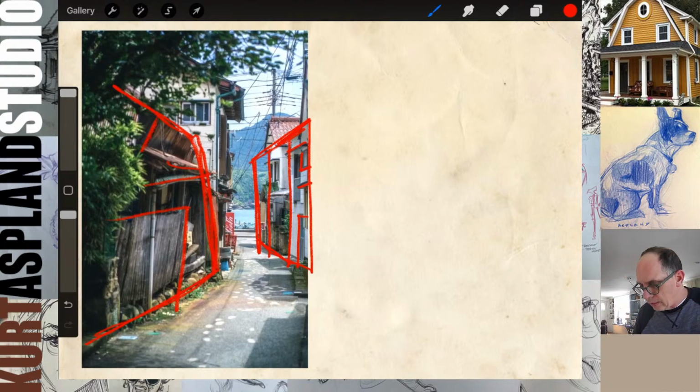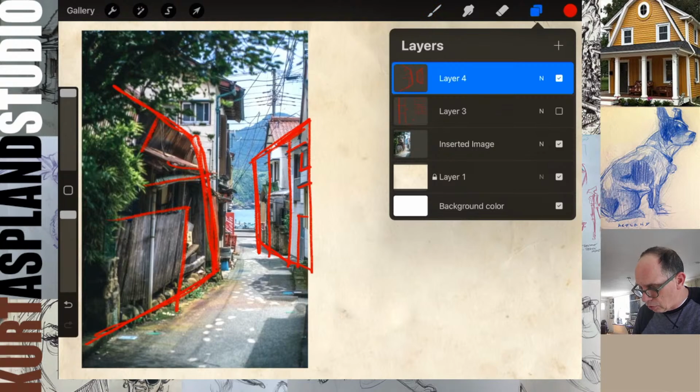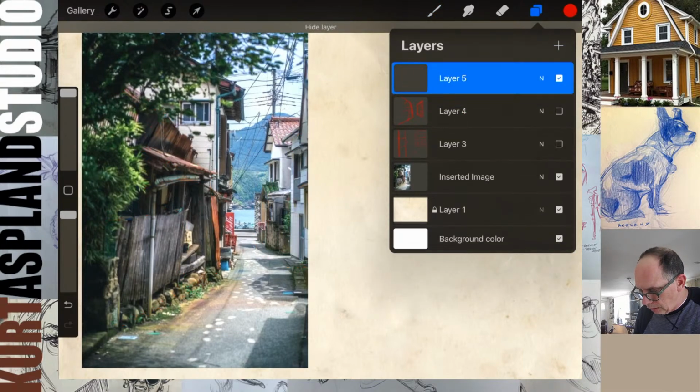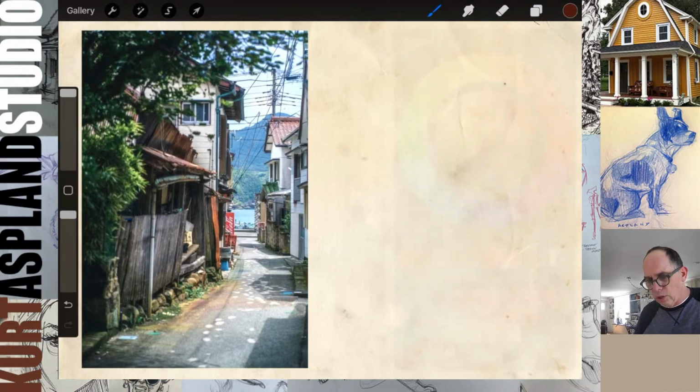And then the last one I want to show you: I think too much we rely on the line drawing to really say perspective, and we forget that there's another very powerful tool, and that's value. So let me show you this idea here.